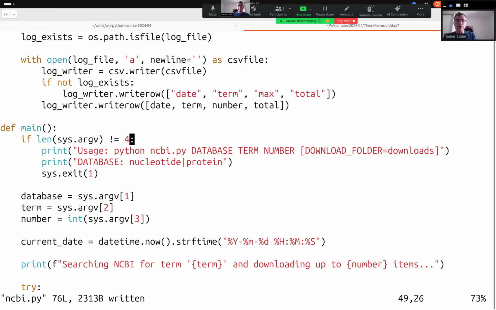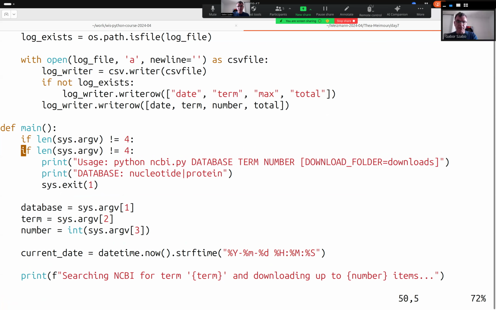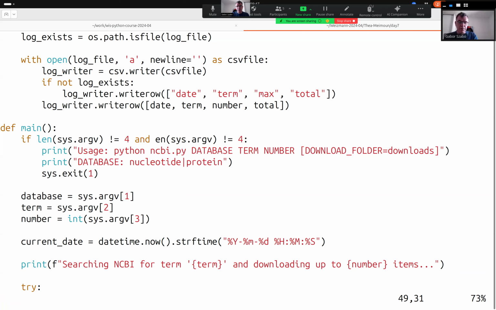How can I check now? Because right now it checks for exactly 4 values, so 3 parameters. But in reality, we can have either 3 or 4 parameters. So we have to check here if the length of argv is different from 4 and also different from 5. Okay, so it can be either 4 or 5, because 1 is for the name of the program and then 3 or 4 extra. Okay, and here the name of the download folder.